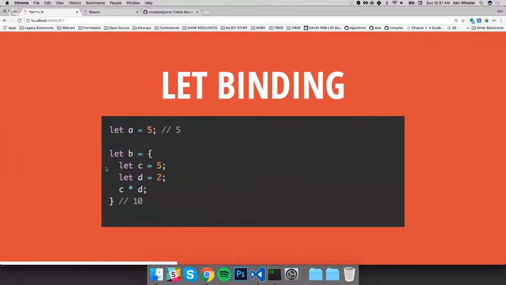One of the first things I want to talk about is let binding in Reason. Up top here, you can see let a equal 5, and then a just equals 5 right here. That's a regular let binding, but you can do a little bit more with this. So you have let b right here, and then inside of this bracket, you can define c and d, and then you're returning c times d. But outside of this, c and d aren't available. So this let binding creates these little scopes, and that's fantastic.